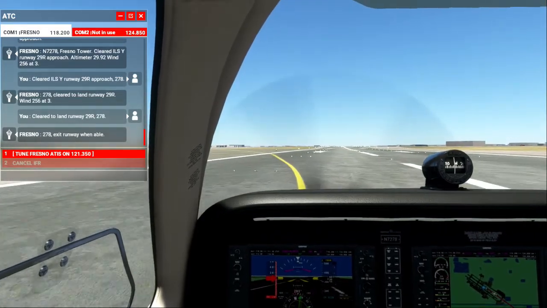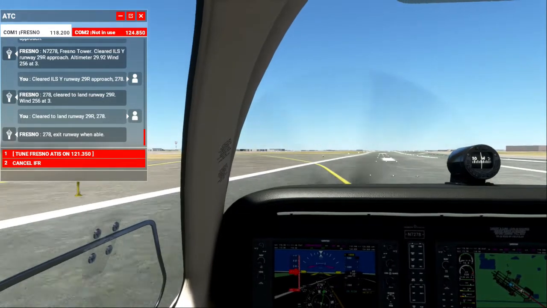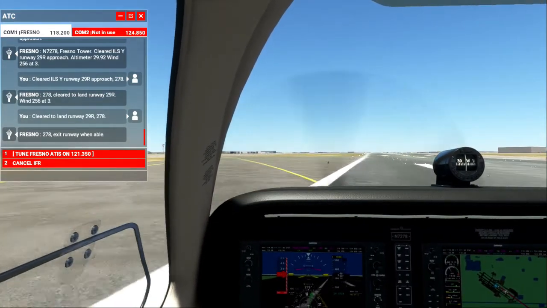Could have been a better landing. Didn't line up to the center line very well. But we're on the ground and still breathing.